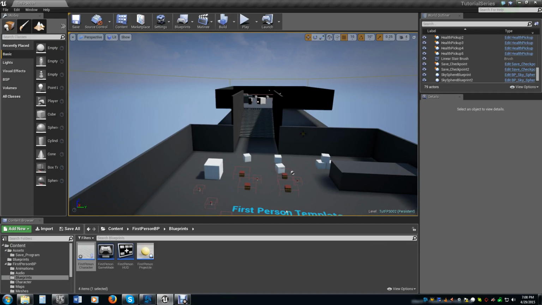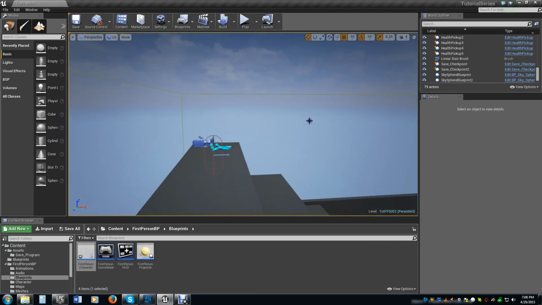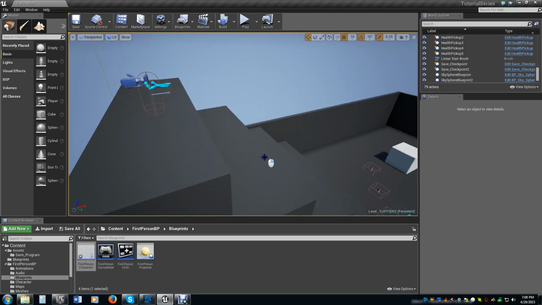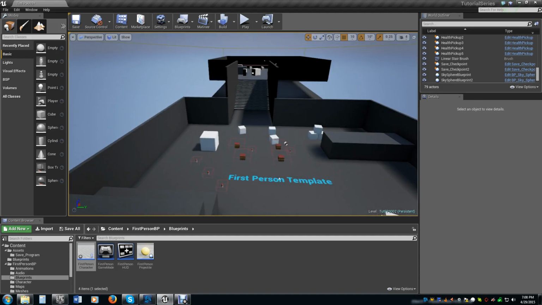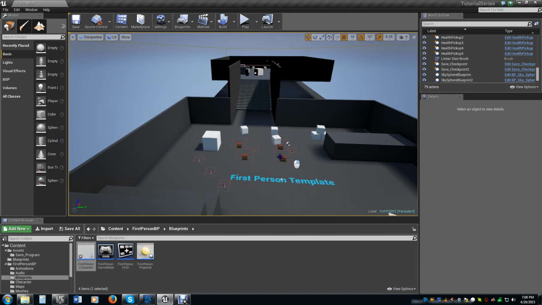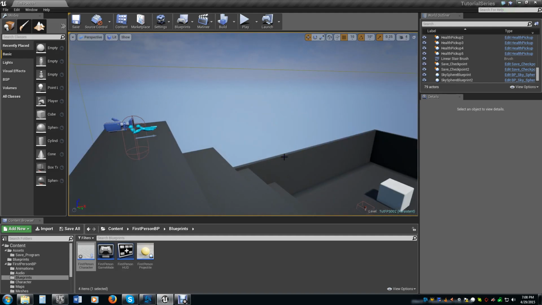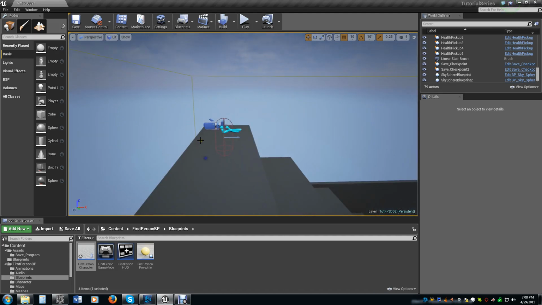Now, in this video, we're going to show you how to keep the values from level A to level B to level C and so on, unless of course you want to reset the values each level, which in some games you do, but in this one we don't want to, so we want to save them.